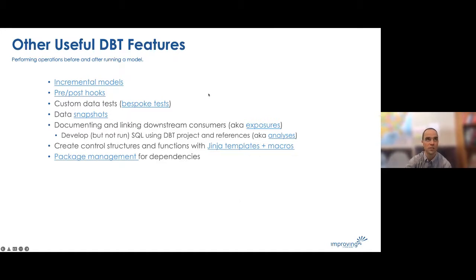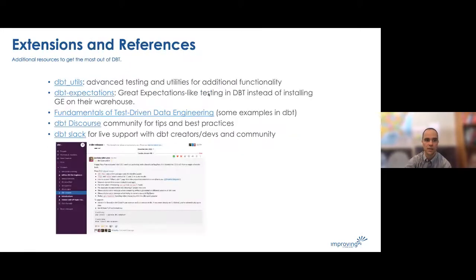I have one more slide, and then I'm going to answer the rest of these questions that are up. This last one is taking a look at the references. So if you're using DBT or you're going to use it, I highly recommend getting DBT utils and DBT expectations. This is going to give you good utilities and testing functionality.